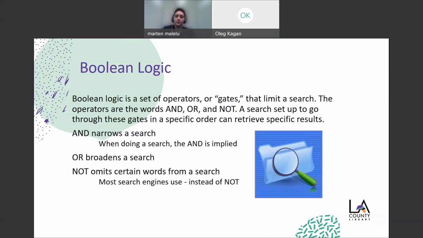So basically, if you type in a word, it's going to be filtered based on the Boolean operators that you choose to use within your search. So the operators that we're going to go over today are and, or, and not. So you can set up a search to go through these words in a specific order. And you can use more than one at a time too.